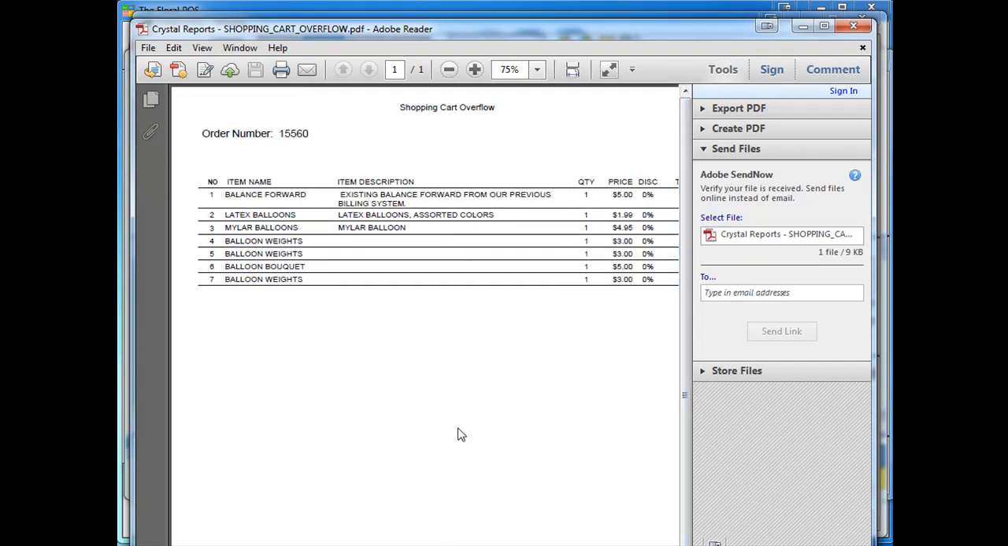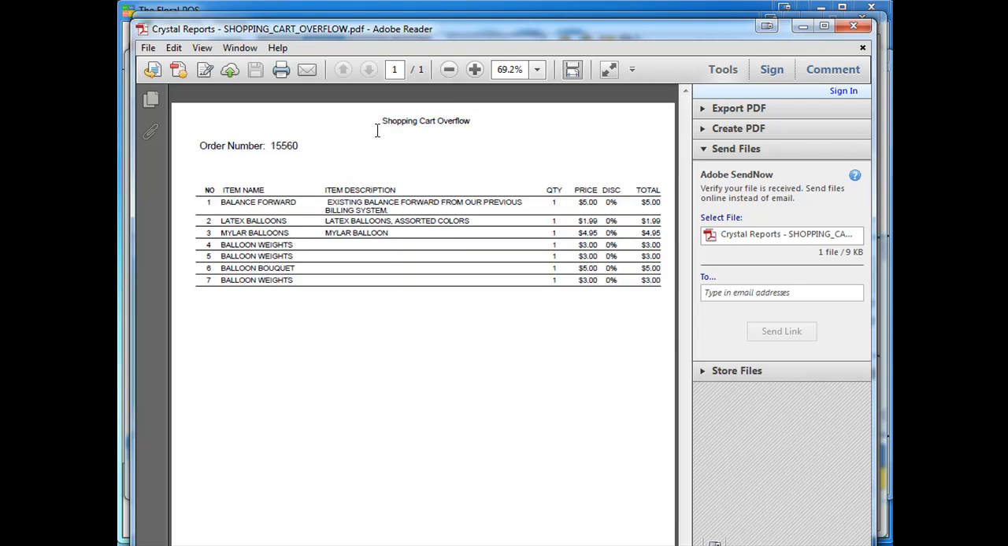What this is basically, I call it the shopping cart overflow. It gives you the order number so you can reference the order number and you can staple it to your combined ticket. And then it gives you a layout of all of your items in the shopping cart.